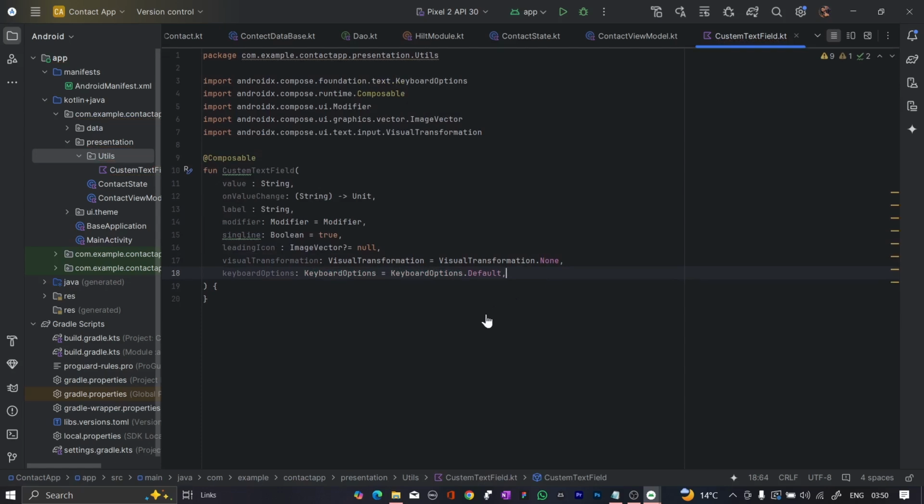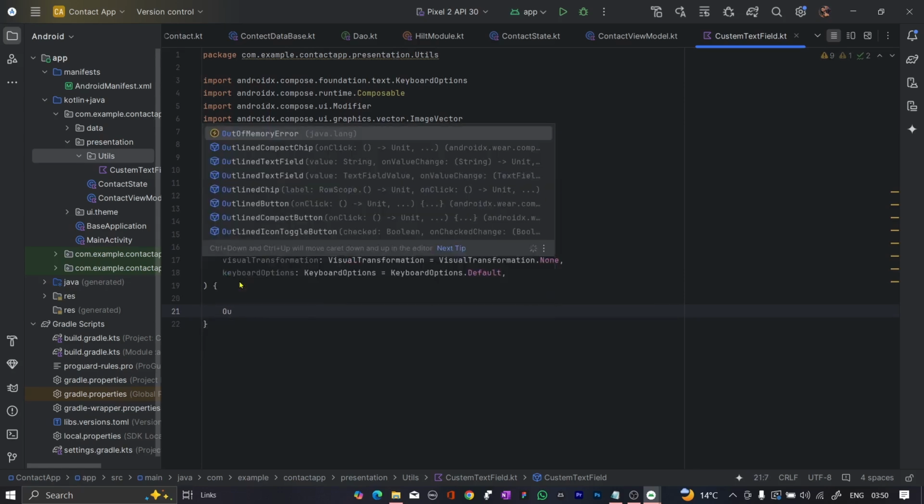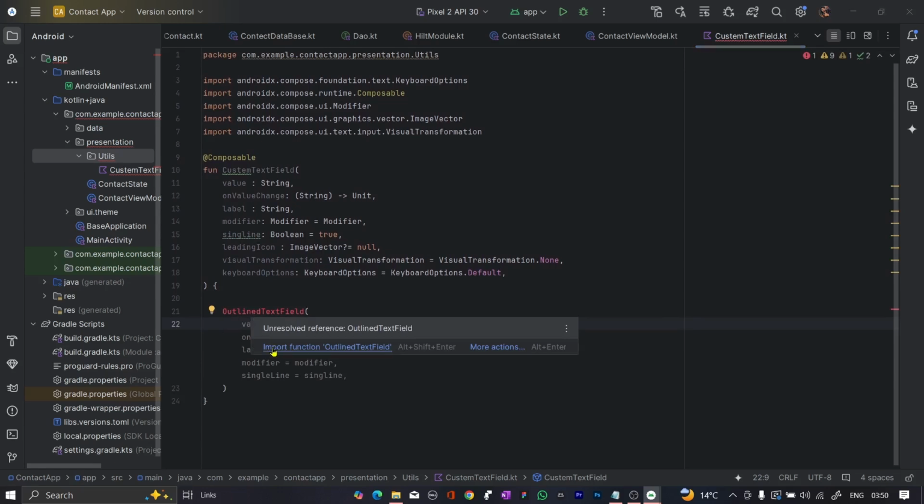And next thing that we are going to do is inside it we are going to take the outline text field, okay, and inside that outline text field let me import it.